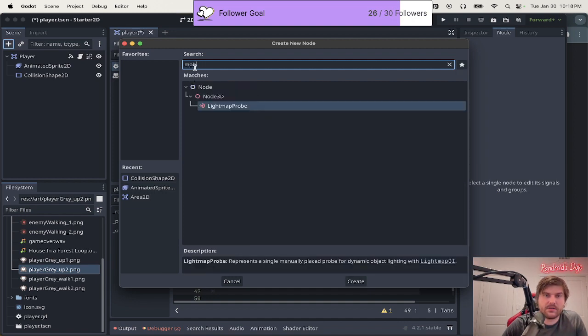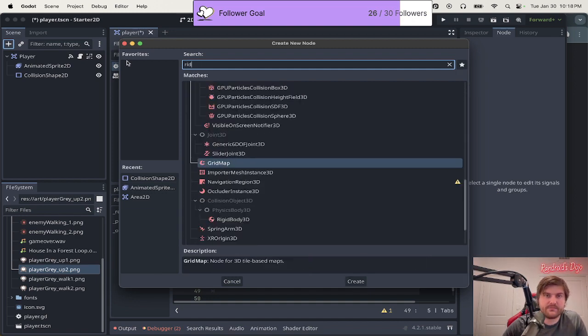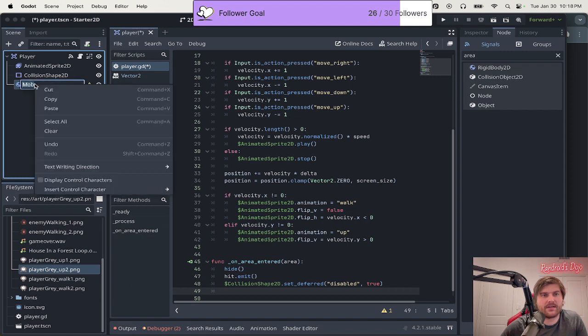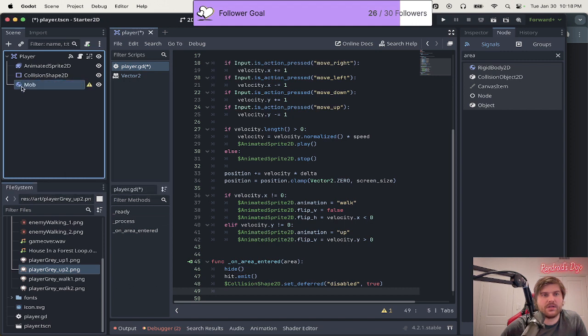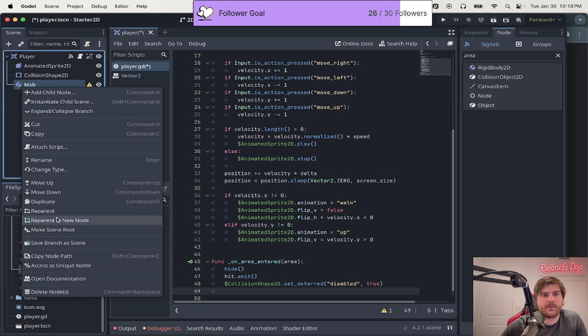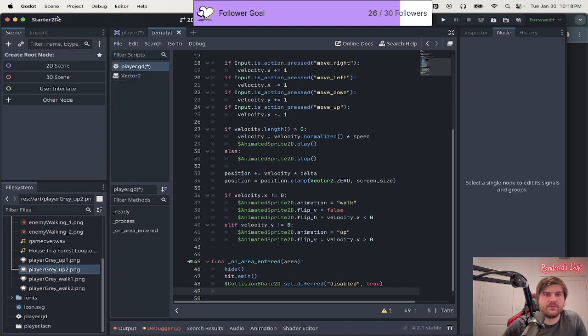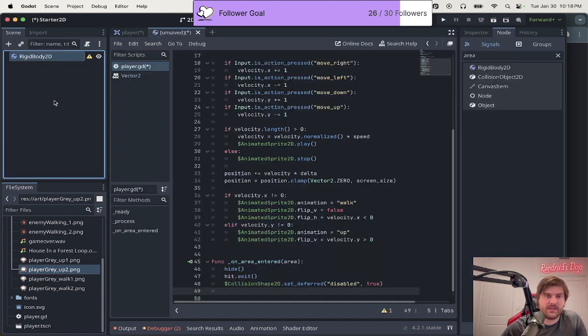All right, I'm not going to remember all that, but RigidBody2D. New scene called Mob. Oops, rigid. RigidBody2D, and we'll call it Mob. And it's under the player. It's not what I wanted. Oh, I know why. Because I didn't say new scene, I said new node. All right, new scene, 2D scene. Nope, we'll just go RigidBody2D again. Now we call you Mob.